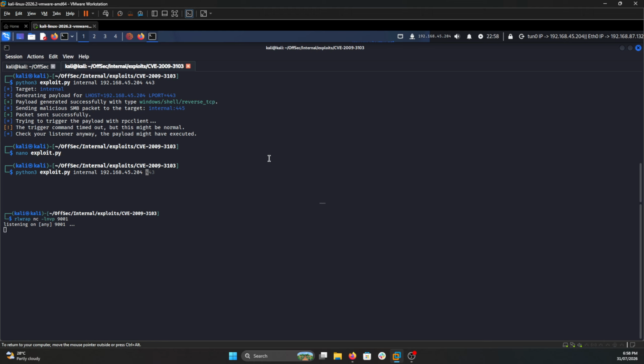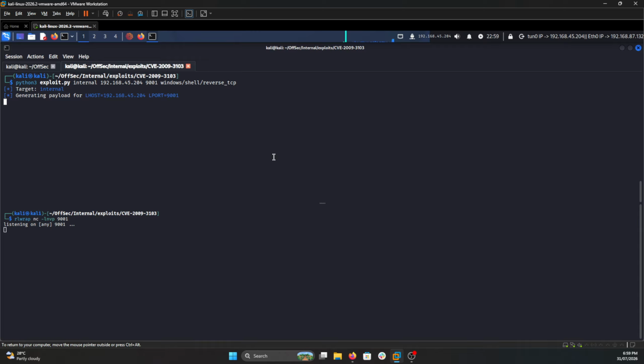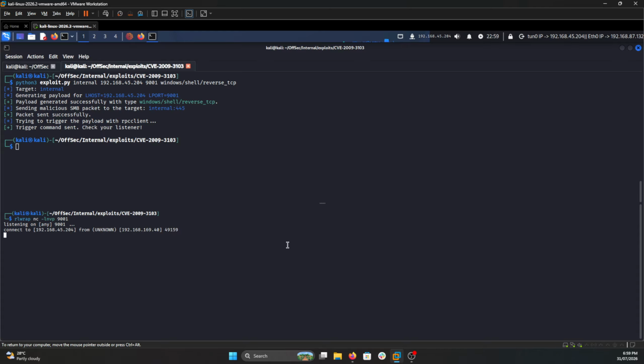I'll do rlwrap for listening in, and this time I'm going to put in this. Oh, look at that. Wow, we have a shell. So our Penelope was failing us. You know what? I want to try Penelope one more time and see if this works.